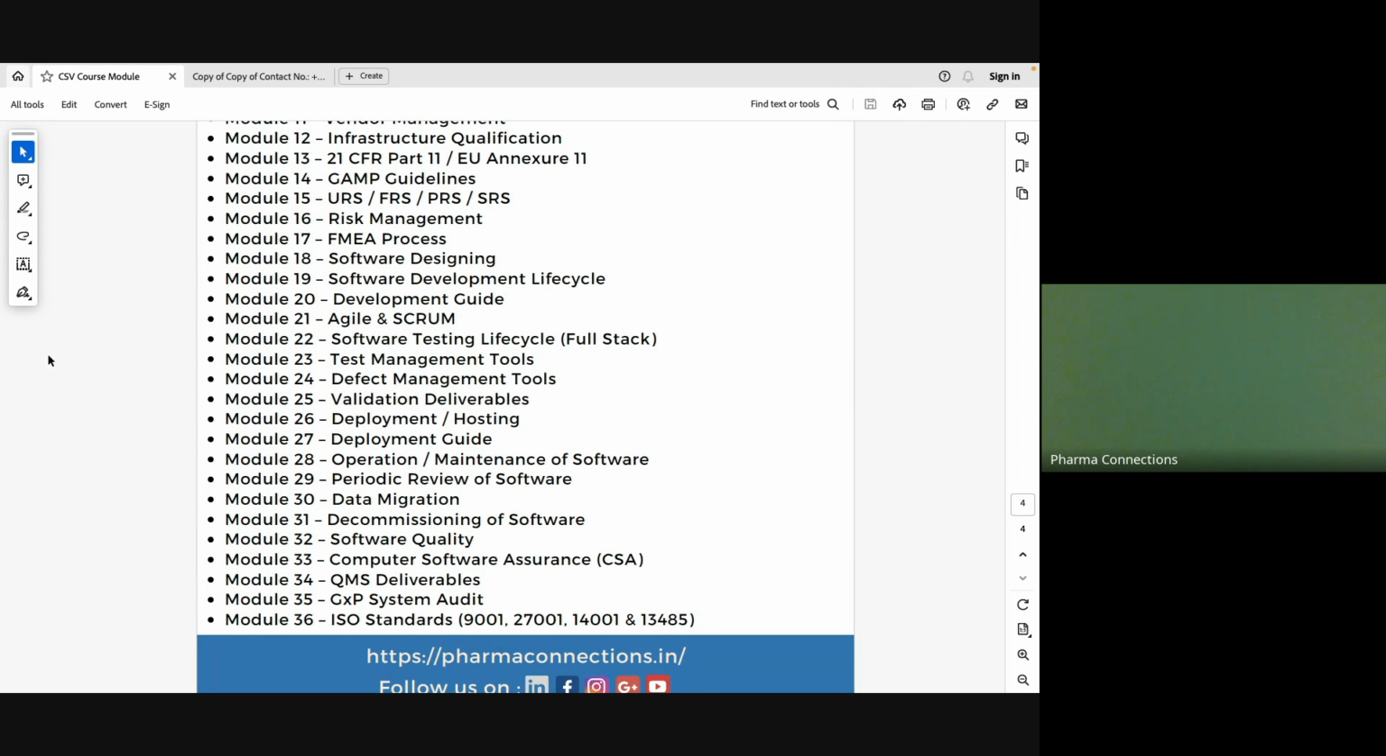Okay. Then in module 22, you are going to get the software testing lifecycle full stack. So how exactly the validation will be carried out, how exactly the validation plan will be made. Okay. And then what is RTM and all those things. So the entire aspect of validating the product you'll be understanding in module 22.